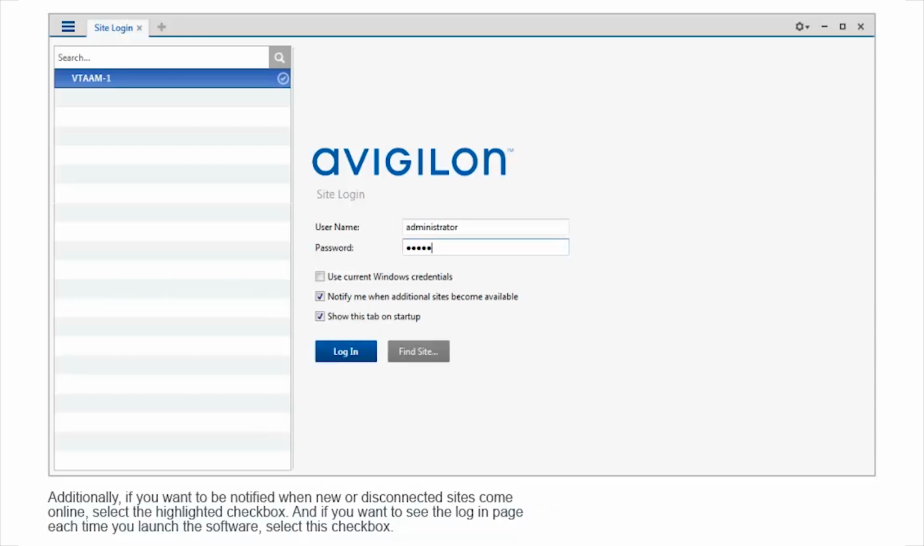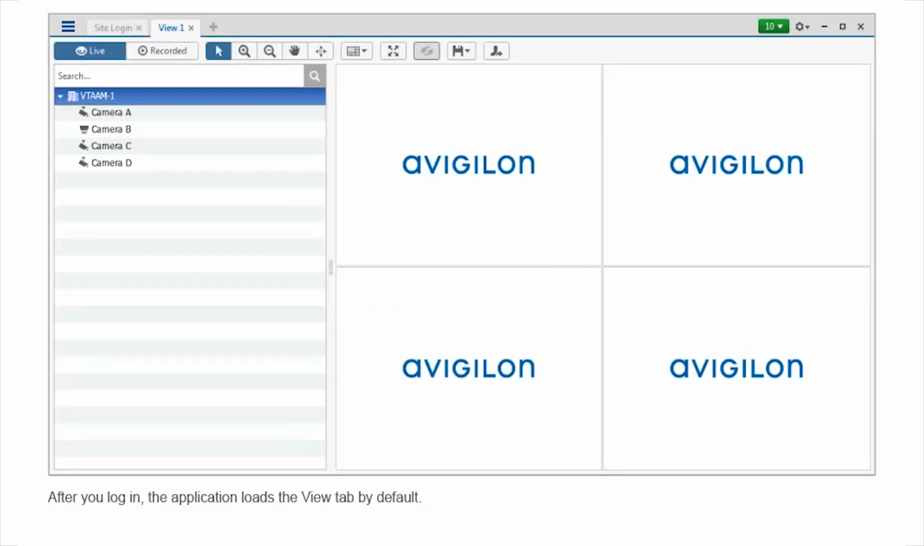Additionally, if you want to be notified when new or disconnected sites come online, select the highlighted checkbox. And if you want to see the login page each time you launch the software, select this checkbox. After you log in, the application loads the View tab by default.